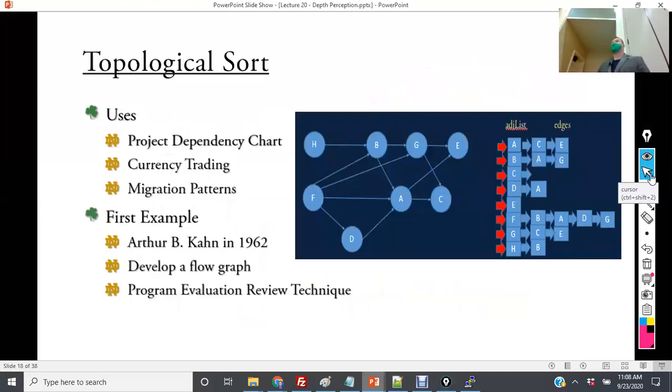So just a quick history. Where topological sort came from was the computing company, it was actually called the computing company, was approached, and they were trying to come up with a dependency chart to help evaluate their employees' performance. And so this is the actual graph that they used to test their program evaluation review technique.